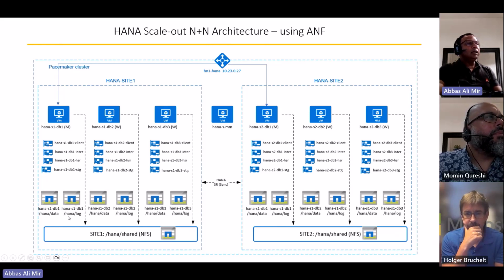So that's the key thing in this architecture. And I think before we go on to a demo, is there anything? Oh, one more thing.